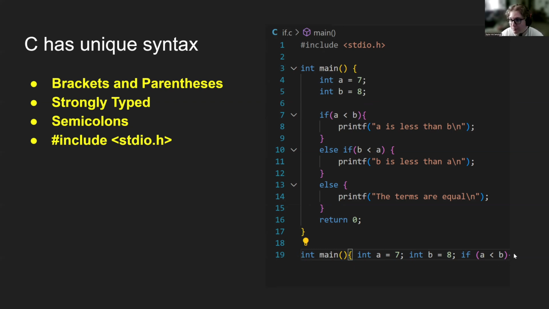It has nothing to do with white space. So on line 19 here, you can see I have the start of the same function just in one line. This doesn't look very pretty though, so it's common coding convention to do it like this. So parentheses with functions, brackets to declare the start of that function, and then strongly typed.